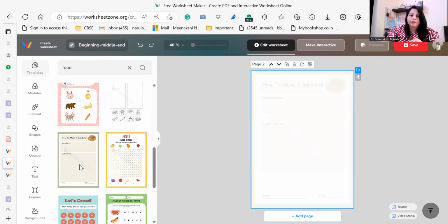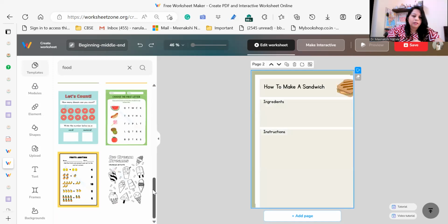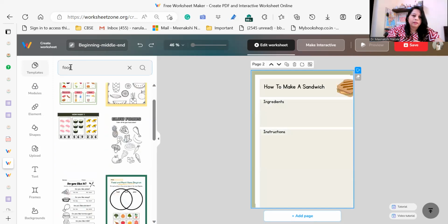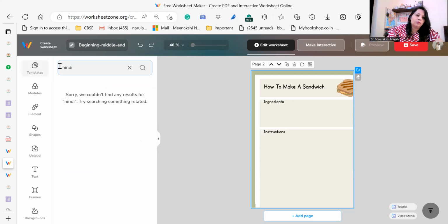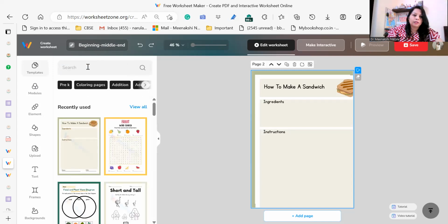How to make a sandwich, all related to food. Okay, let me see. Let us check anything in Hindi. It is available over here. No, Hindi is not available because I know my viewers will certainly ask for it.